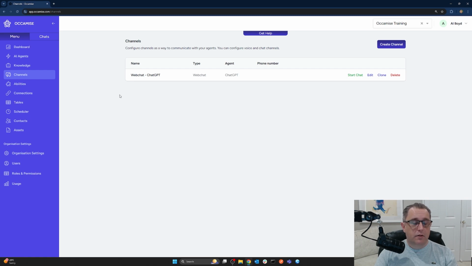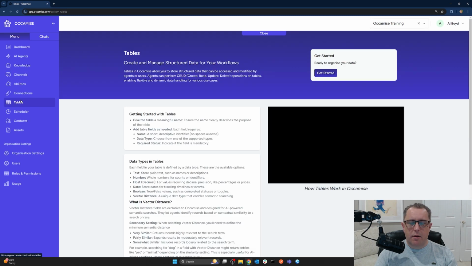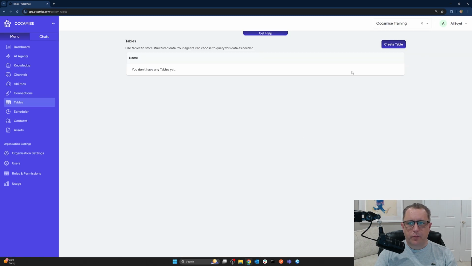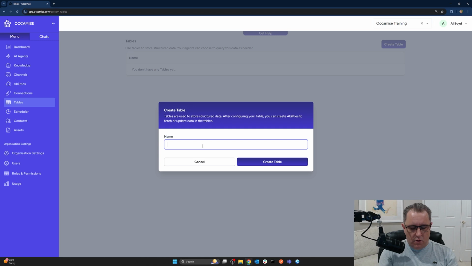Okay, excellent. So we need to give it the memory to do that. So what's the best way of storing a memory? Probably in a table. So we're going to create a table, and we'll just call it user preferences.